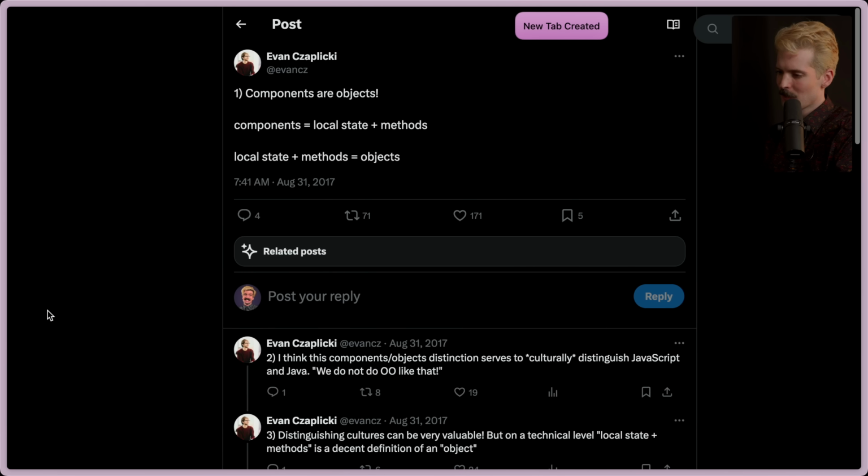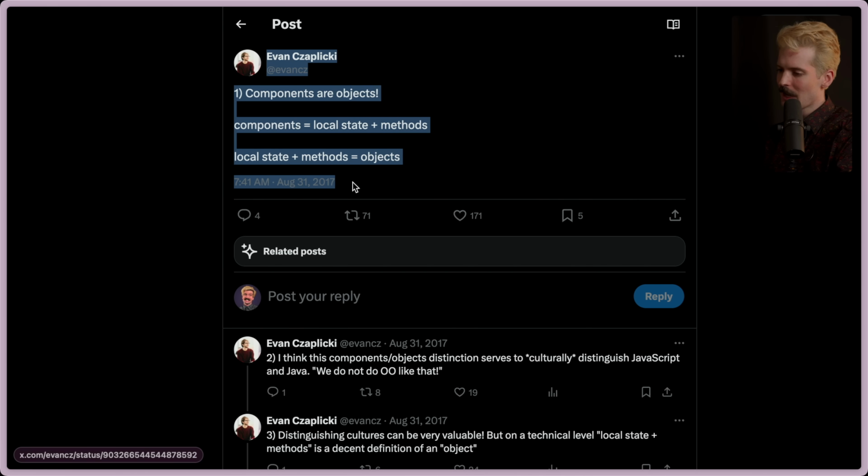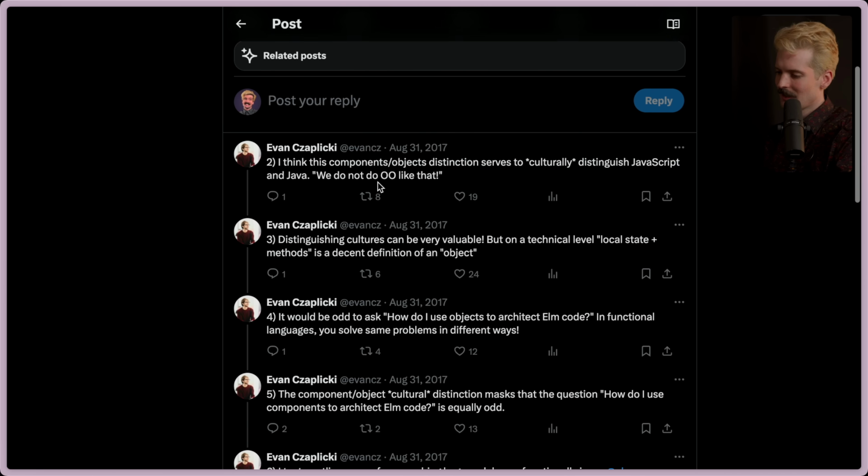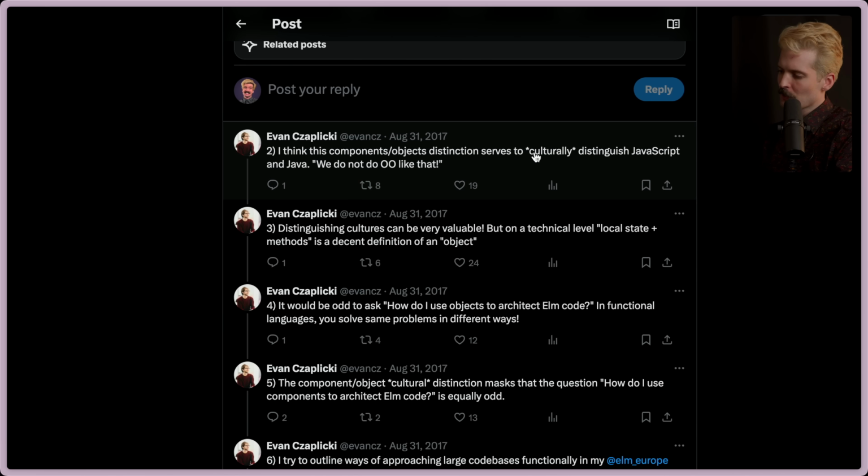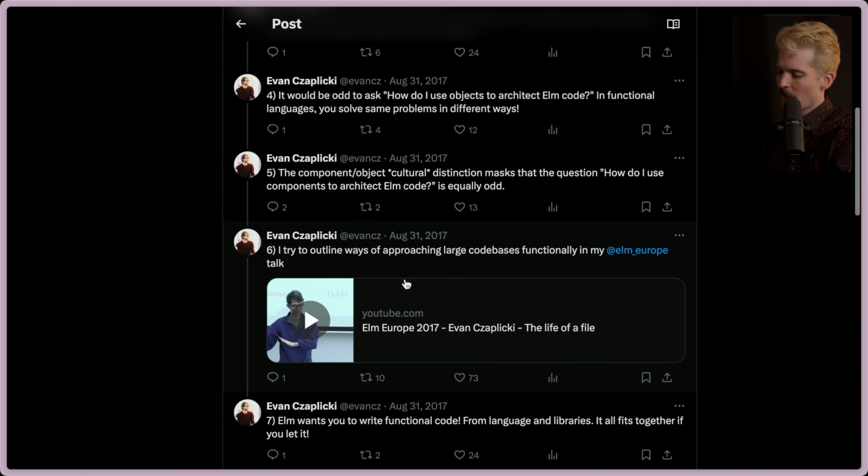Oh boy, what's this tweet? Components are objects. Components equal local state plus methods. Local state plus methods equal objects. This is funny. This is from 2017. This is like before hooks even happened. I think the component object distinction serves to culturally distinguish JavaScript and Java. Quote, we do not do OO like that. Okay, I don't fully agree with this point, actually.